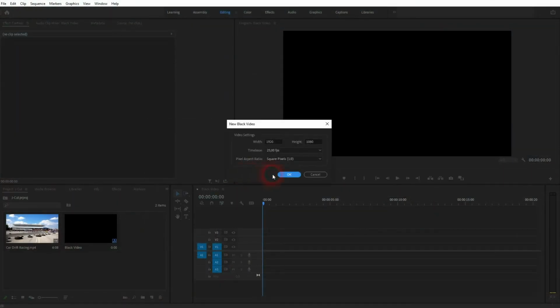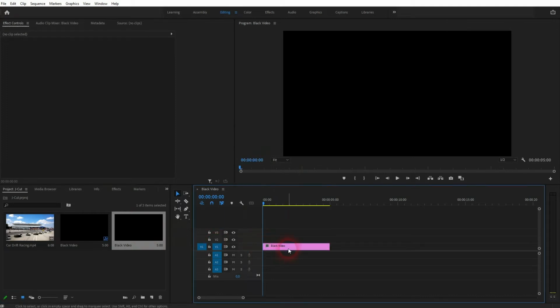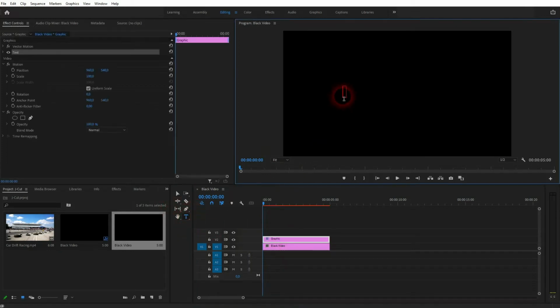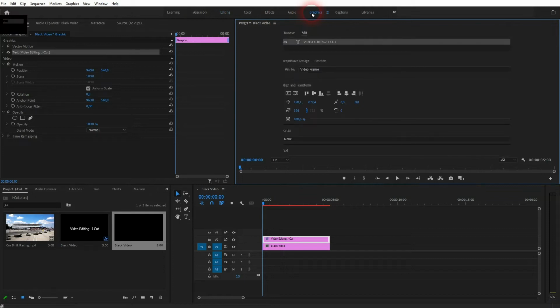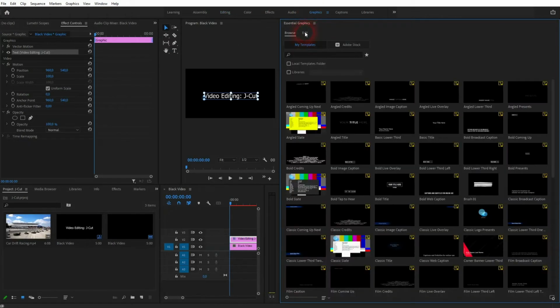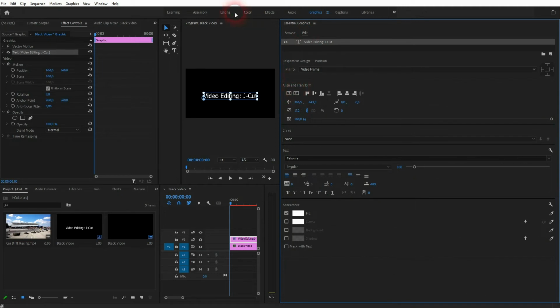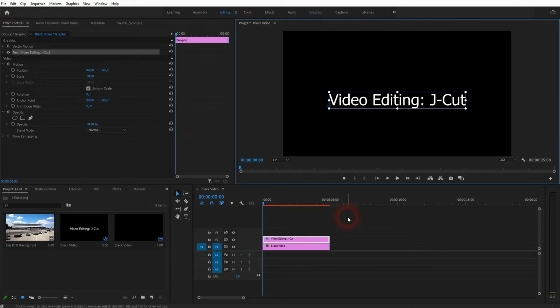So first, right click in the projects menu, new item, black video. You can adjust the size if you want, but I'm going to use 1920x1080, which is perfect for YouTube videos. I'll put it in my timeline, and now I'll press T for the type tool. Let me type in, I don't know, video editing J-cut. I can resize that with the cursor tool. And in the graphics layout, I will find this edit function and I can center that. So this should be enough for the first part.